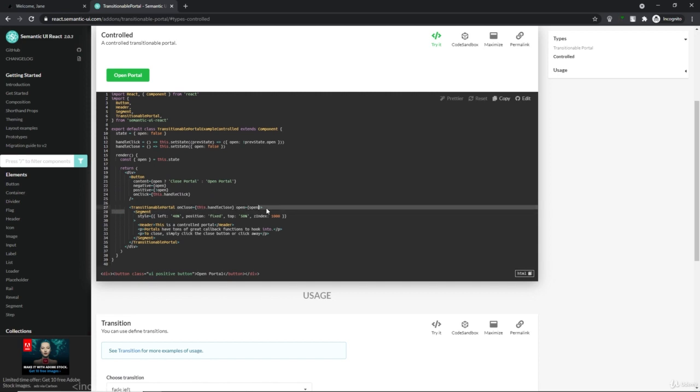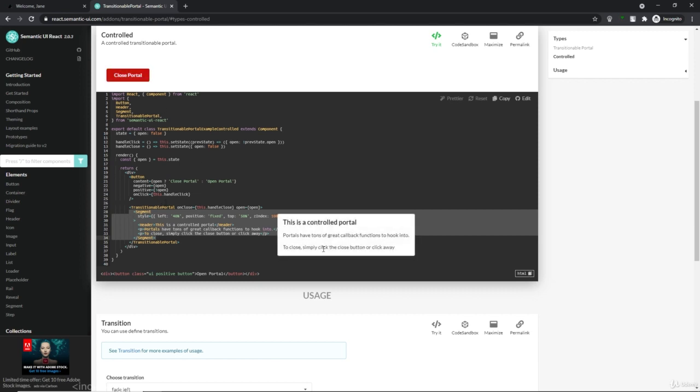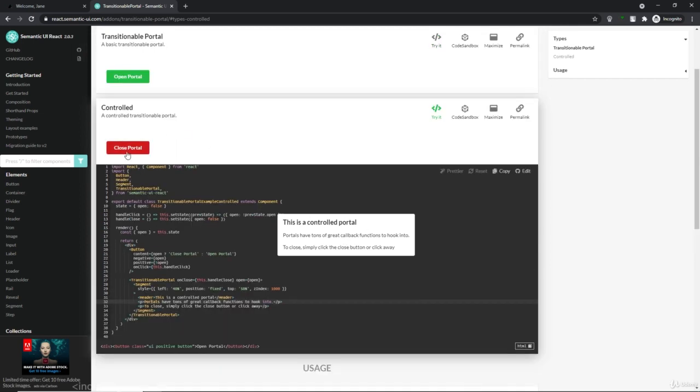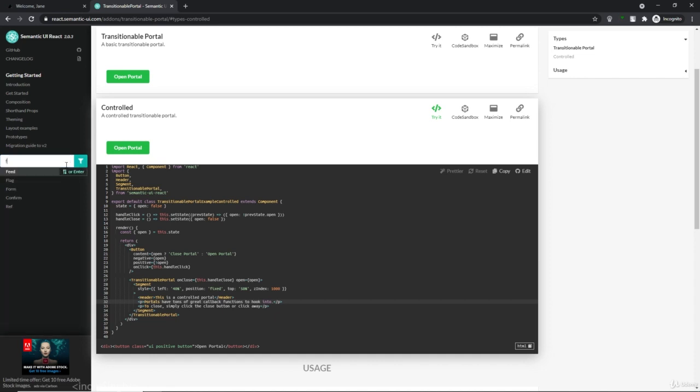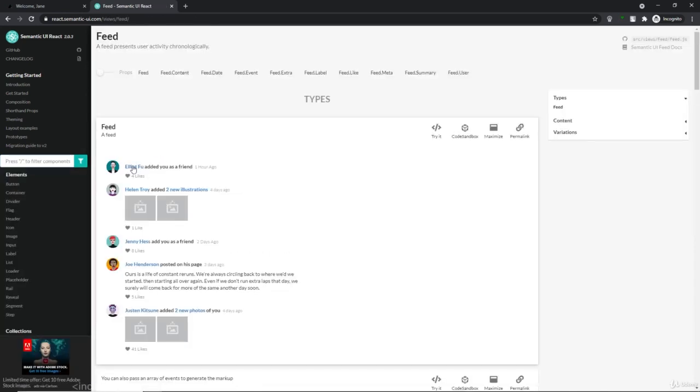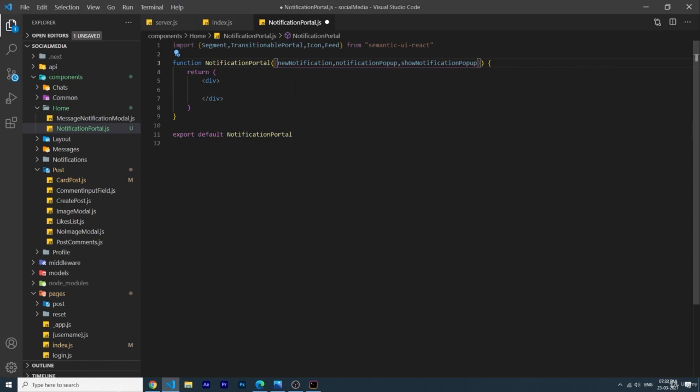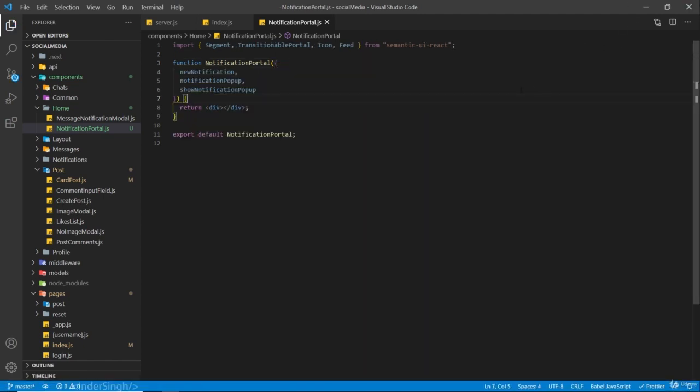They have a transitionable portal. And then inside there is the data which we are going to show inside this portal. So if I click on this again, we have the segment. The header is this is the control portal. So we're going to use this component for our notification. And to display the notification, we're going to use this feed. So now back to VS Code. Let's save it first to reformat it.